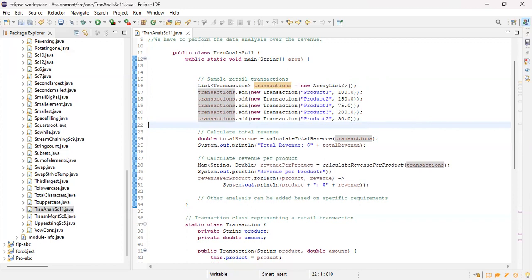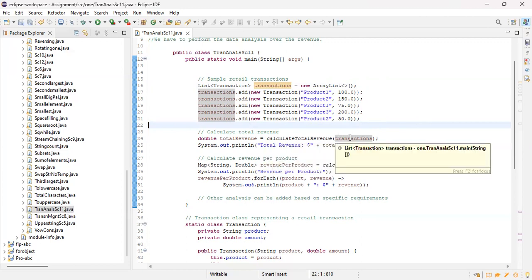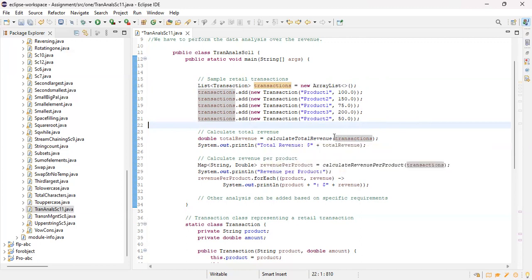I have to make a total of the revenue which is generated here. So I'm using double total revenue equal to calculate total revenue, which are coming under the list transactions. And then System.out total revenue plus total revenue. So this is how it is going to be displayed: total revenue first, the total value of the numbers will be added, and here it will be displayed.